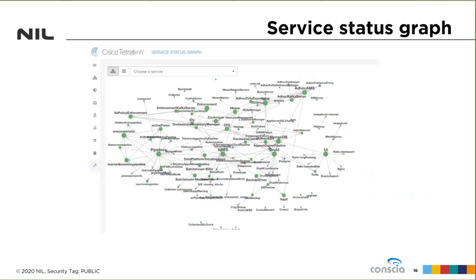So this is a service status graph. This is a screenshot from the Cisco Tetration user interface. Here are presented all the services needed for normal operation of the cluster. You can clearly see the connection of services and dependencies and their health status. Healthy services are colored green, and services with problems are colored orange or red.